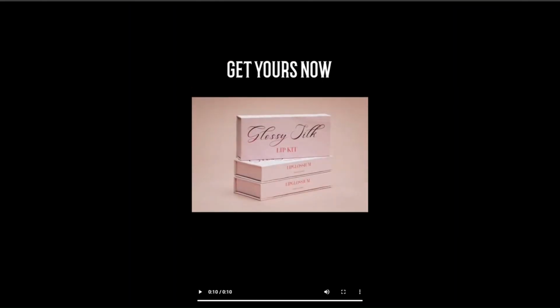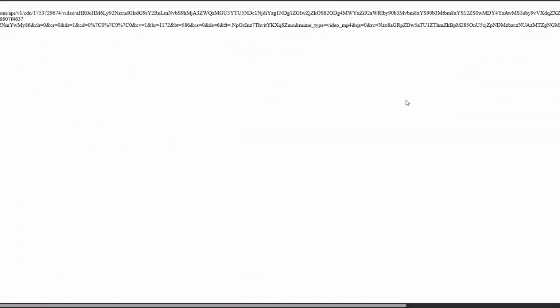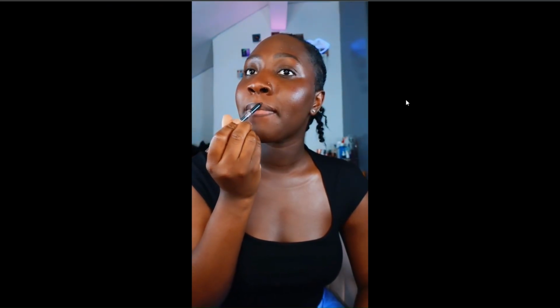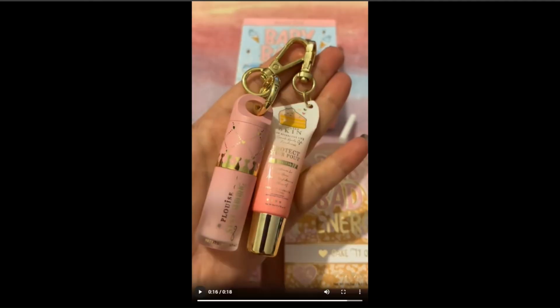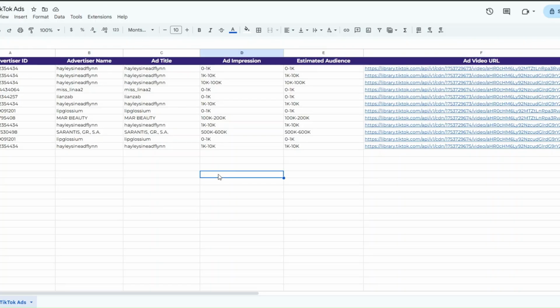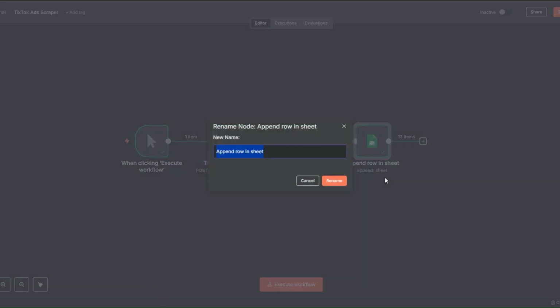That's amazing. You can try previewing a different ad. For example, this one. So these are the ads that we scraped using our workflow and added to our spreadsheet right here. So here, click on back to canvas and you can rename this node to TikTok ads.